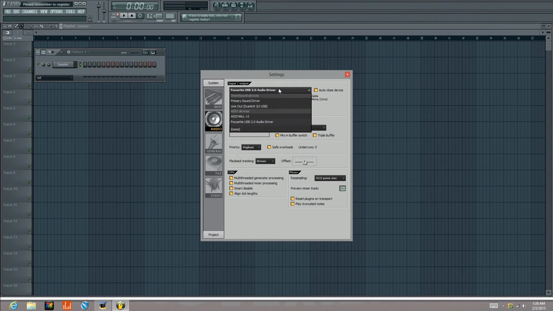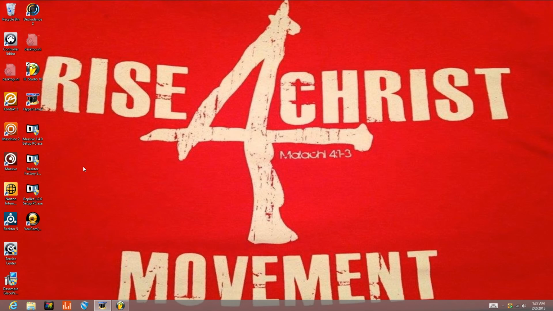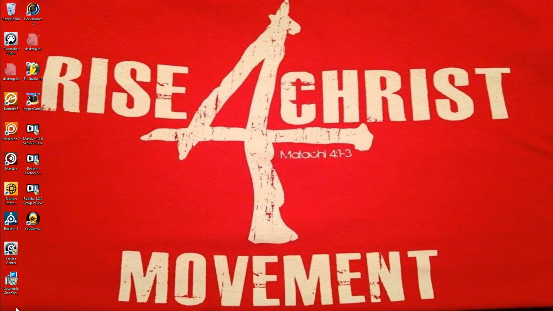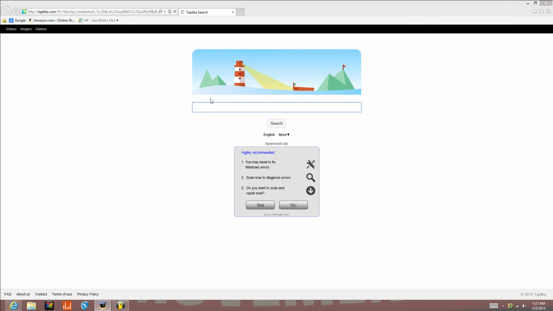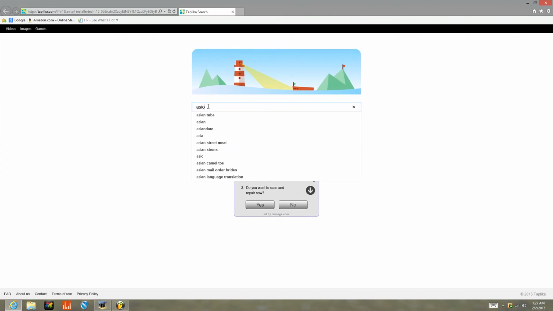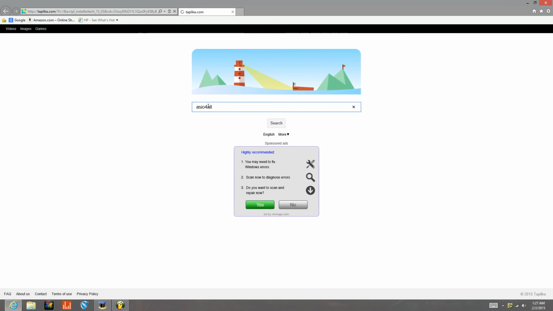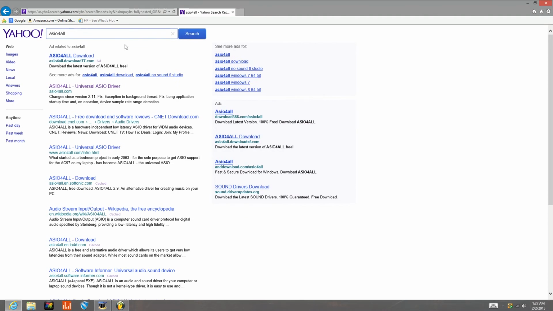If you drop it down and you don't see it, let me show you where you go to download it off the internet. Now, mind you, you're going to need internet access to get here. But all you're going to do is search ASIO 4, the number 4, all. Don't click on just any download link, because just because you see download doesn't mean that's always necessarily the right one. I'm going to take you to the right one.